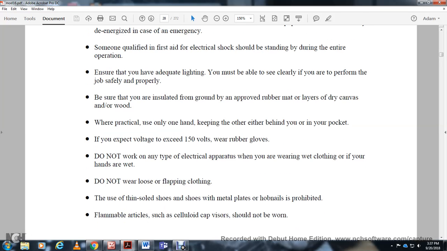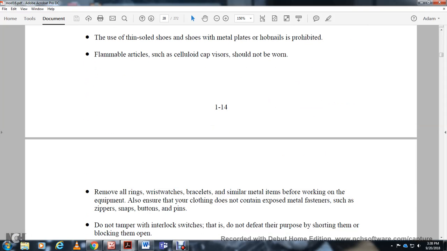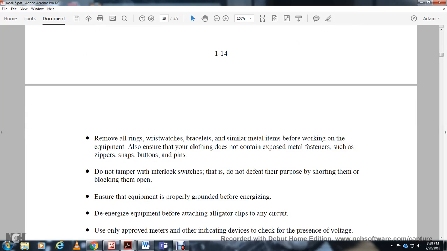The use of thin-soled shoes and shoes with metal plates or hobnails is prohibited. Articles such as celluloid cap visors should not be worn. Remove all rings, wristwatches, bracelets, and similar metal items before working on the equipment. Ensure that the clothing does not contain exposed metal fasteners, such as zippers, snaps, buttons, and pins. Do not tamper with the interlocking switches.